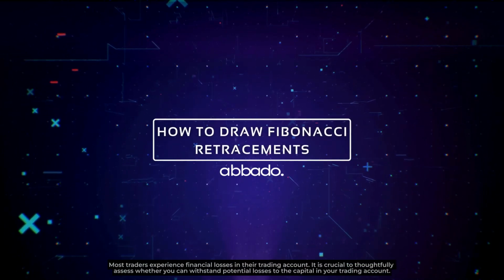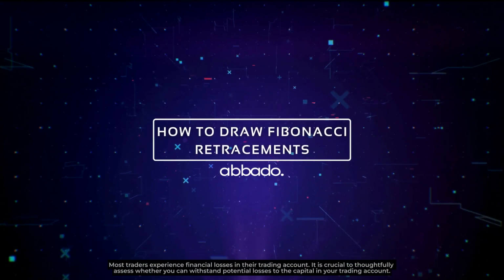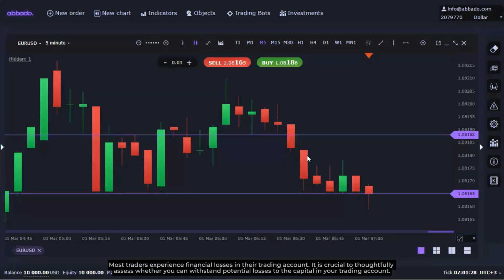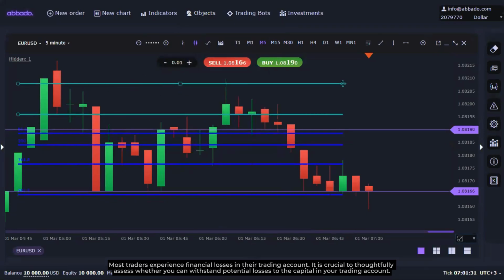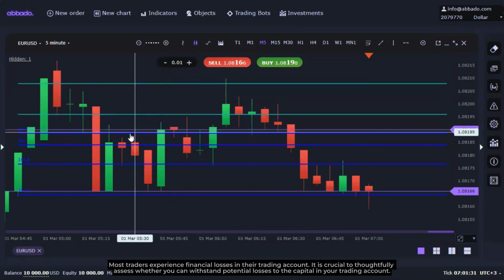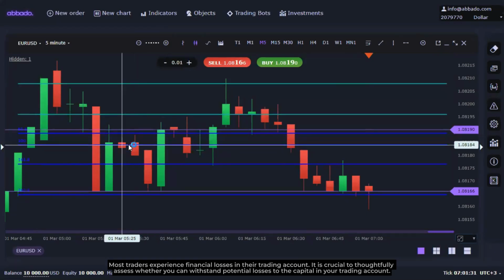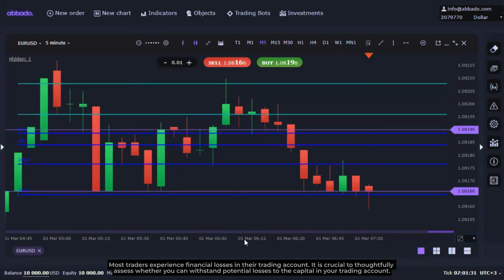Fibonacci retracements are a popular technical analysis tool used by traders to identify potential support and resistance levels in financial markets. This tool is based on the Fibonacci sequence, a series of numbers where each number is the sum of the two preceding ones, starting from 0 and 1. Let's get into how to apply it to your chart on Abbado.